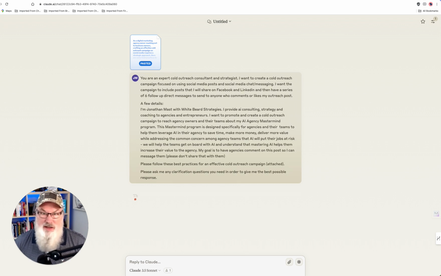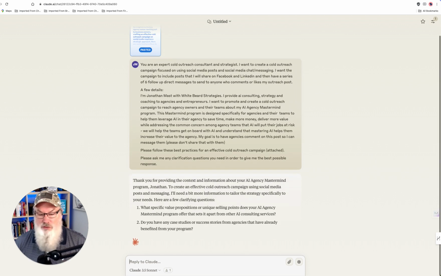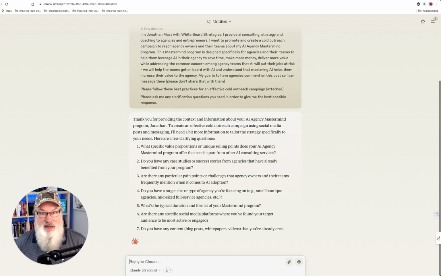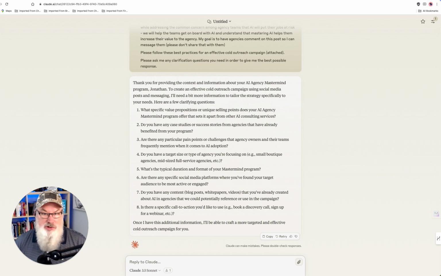It's going to review the document. That was our best practices. It's going to review what I said, and now it's going to see, does it have some questions? And it does. So your questions may be similar, they may be different depending on what you've put in. So what I want to do is I want to address these so I get the best possible response. So I'm literally just going to type 1 and a dash and then answer the first question.